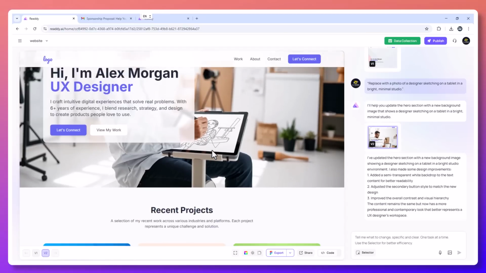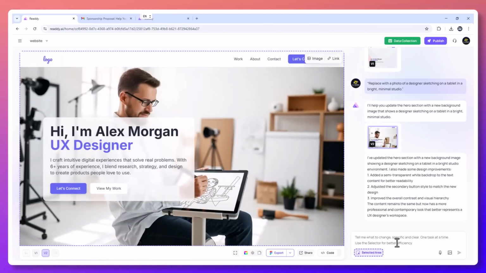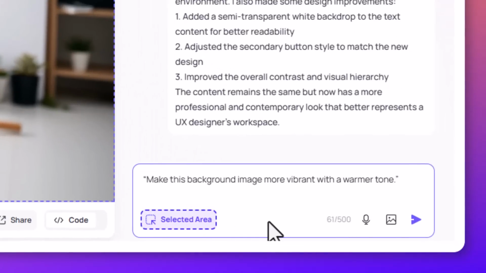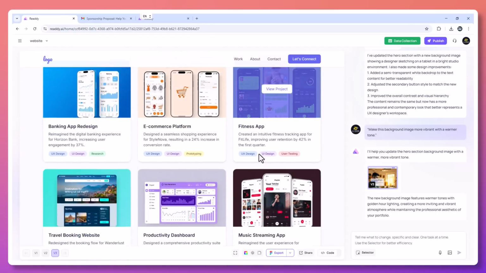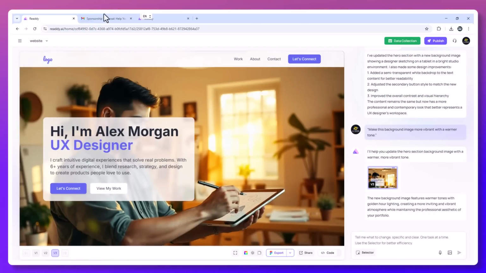Want to tweak image tone or mood? Try: Make this background image more vibrant with a warmer tone. Readdy updates the image properties. No Photoshop needed. This works anywhere on the page. Headers, galleries, icons, click, describe, done.